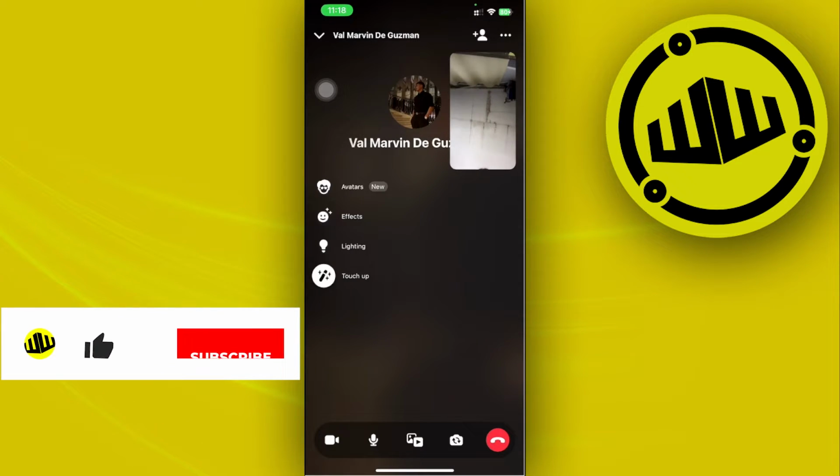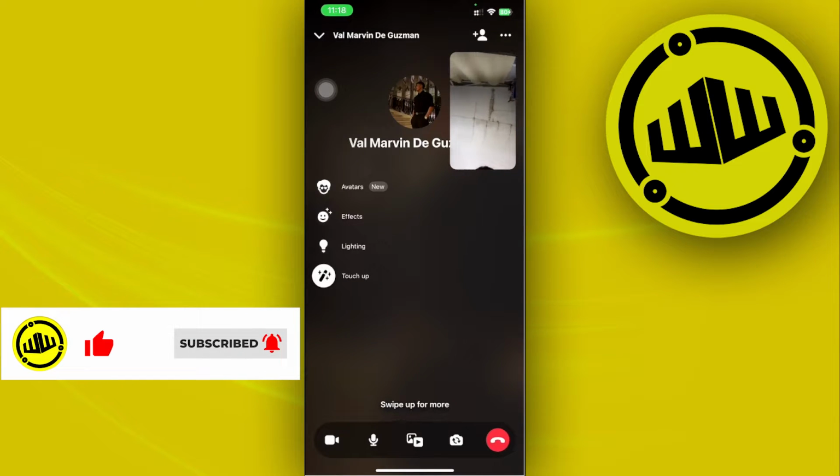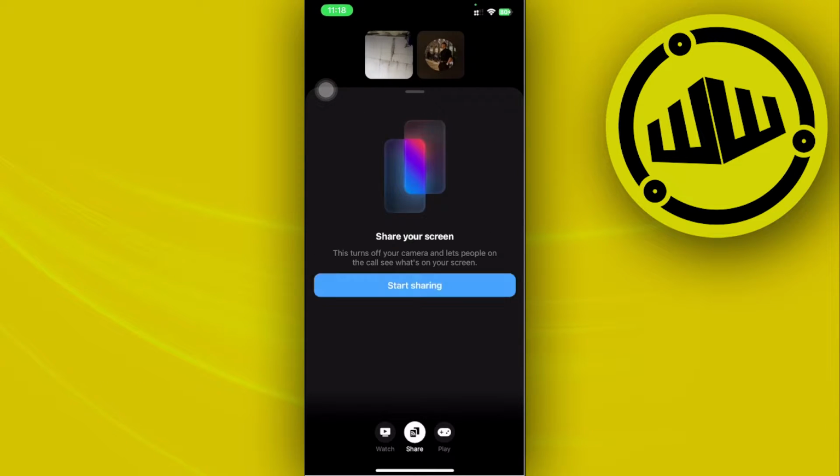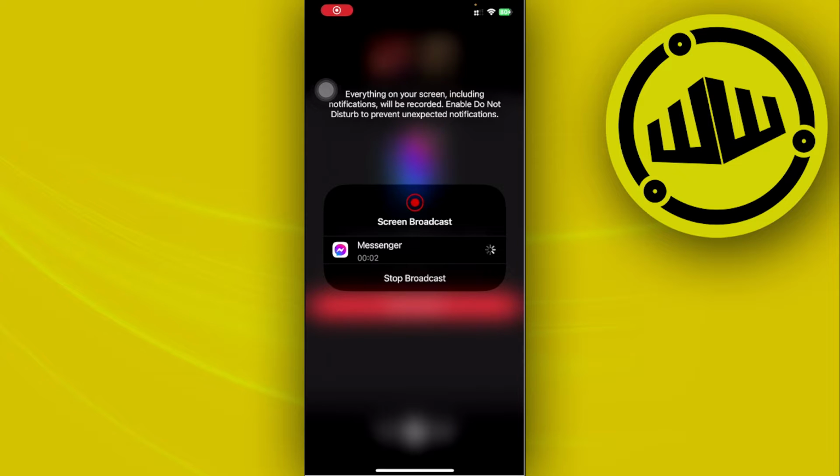Alright, so what we need to do next once we're on the call is to proceed with, of course, tapping on the share screen option. So once you've started sharing your screen, what we need to do next is to proceed with accessing the screen share over on the control center.